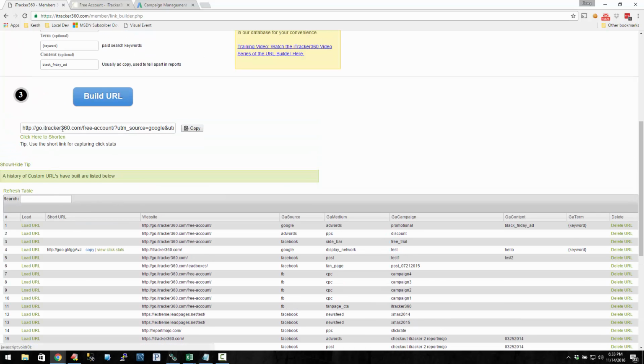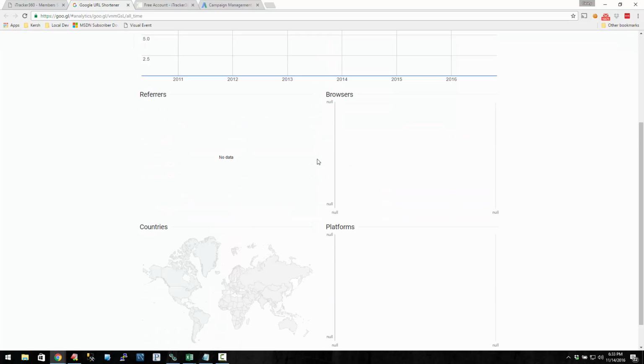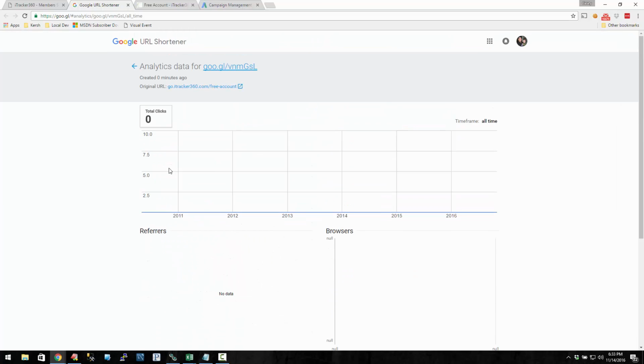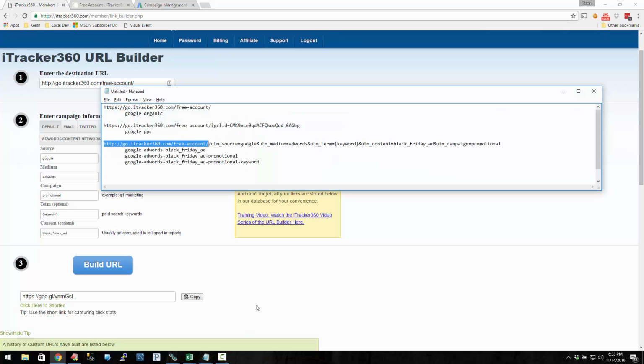And if you want to use this somewhere else, you can shorten it. And this is the short URL. The benefit of using the short URL is that you can view these click stats, so you can see total clicks and a bunch of information if they clicked on the short URL. So anyways, there's that. This is a URL builder that we provide. You have to use the Ultimate version, but you can use this to build your custom URLs.